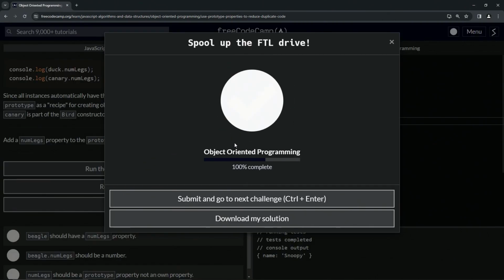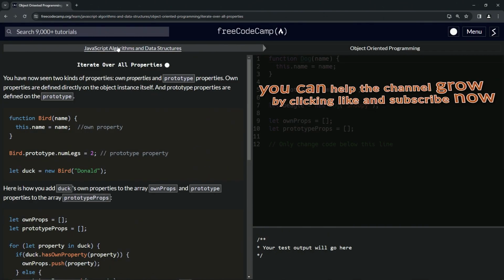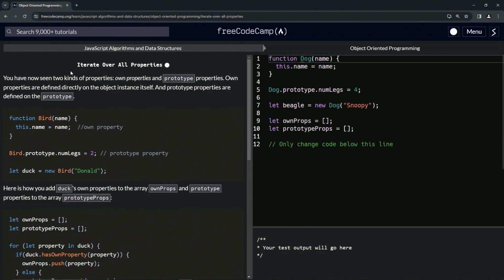So now let's run the test. Looks good, and submit it. All right. Now we're on to iterate over all properties, and we'll see you next time.